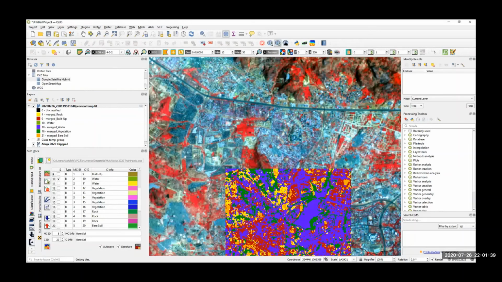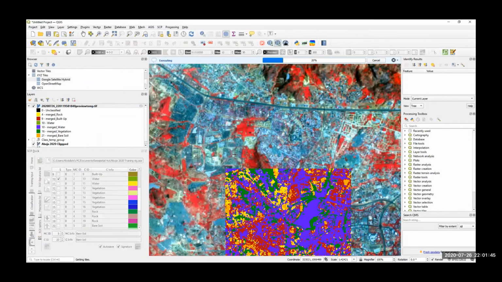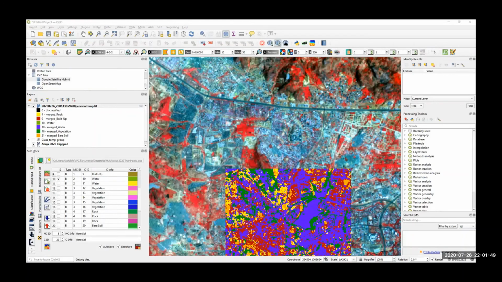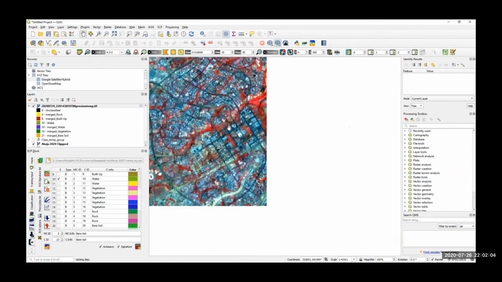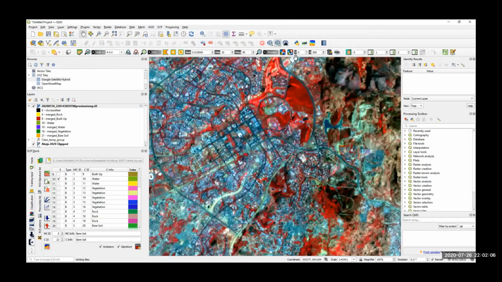But you can see that the vegetation is pretty okay. You can see the blue. And also if I click up, yeah, you can see the vegetation is pretty well. So it's the built up and water that we are having problem with. But every other one is pretty okay, apart from the built up area, which is quite good.